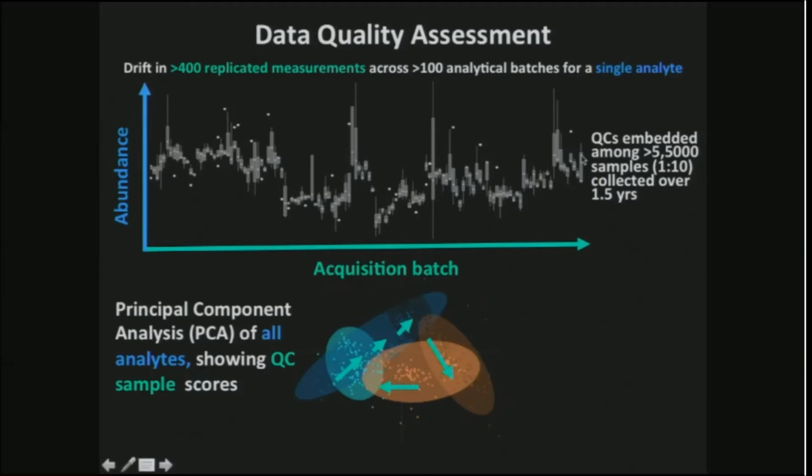Now that was a single analyte. If you want to look at this analytical variance over all analytes, you might do something like principal component analysis. One thing you might want to do is annotate the scores of your quality controls with metadata, things you know about the experiment, like acquisition batch or time. And you might see that, well, that actually very nicely explains the variance in your data.